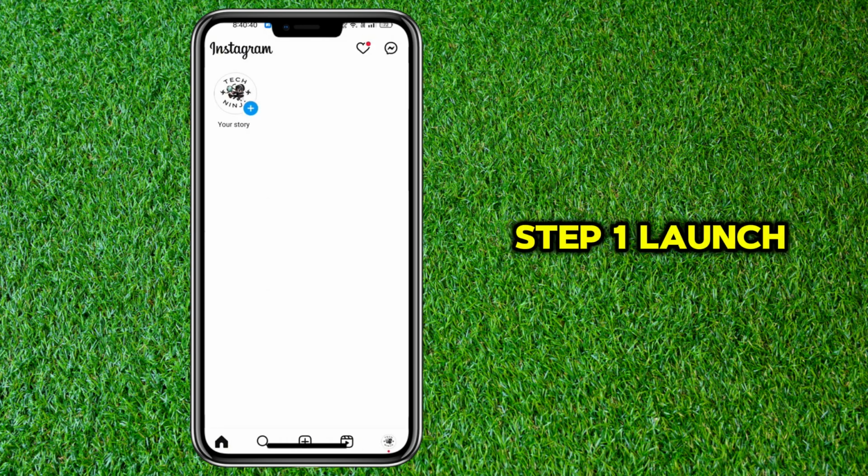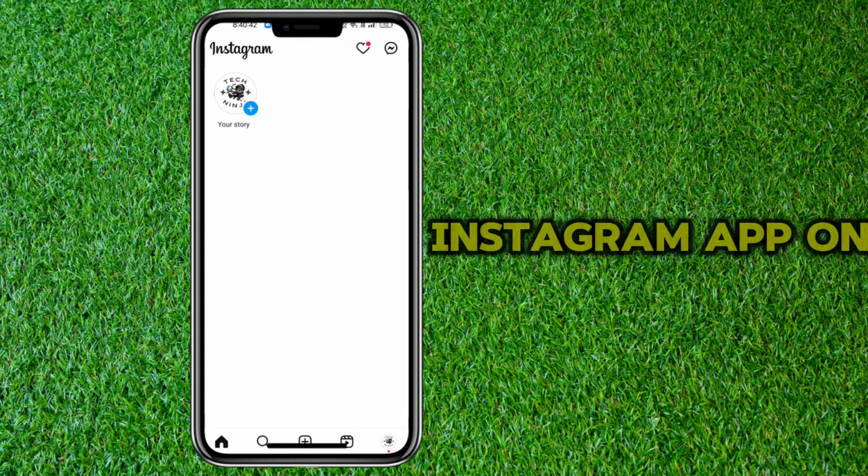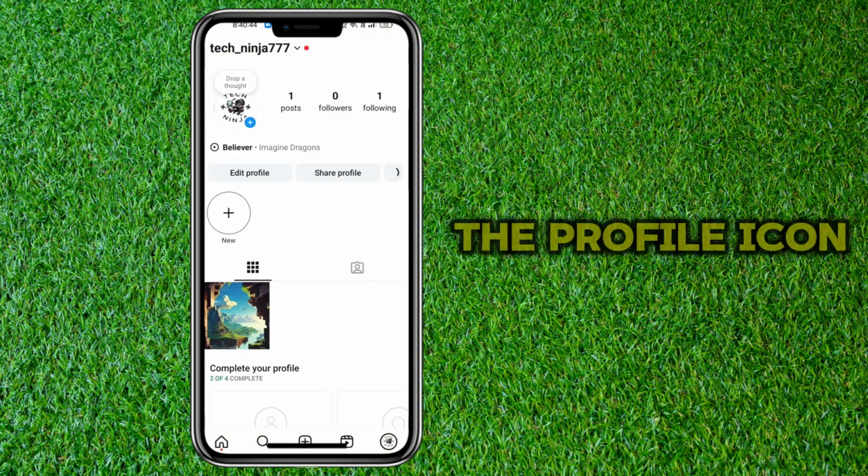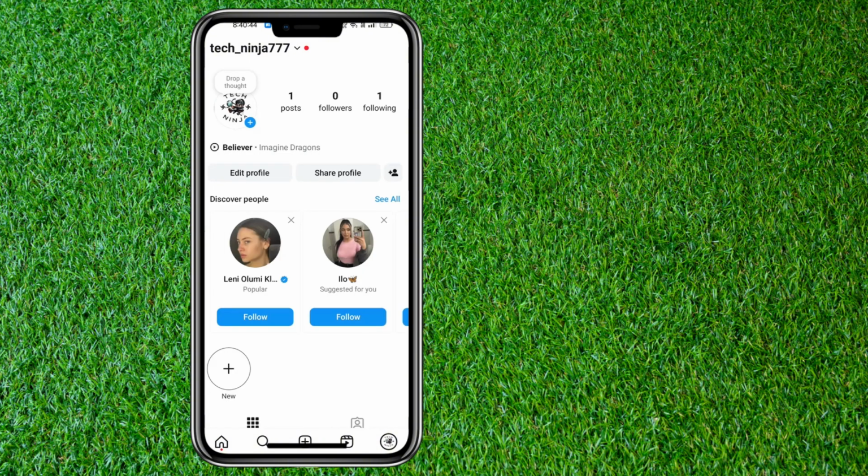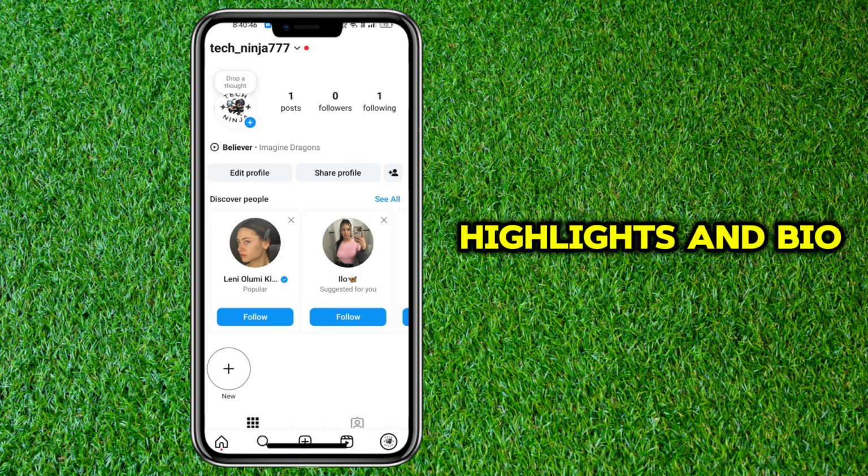Step 1. Launch Instagram. First, open the Instagram app on your phone. Now, tap on the profile icon in the bottom right corner. This will take you to your profile page where you can see your posts, highlights, and bio.